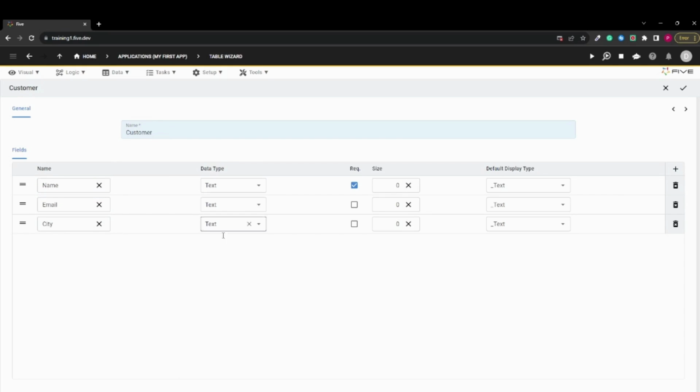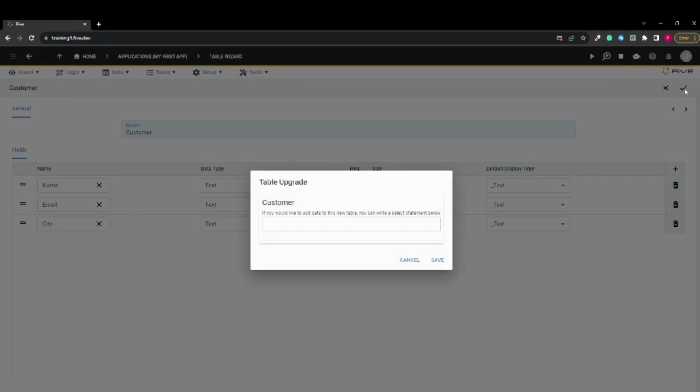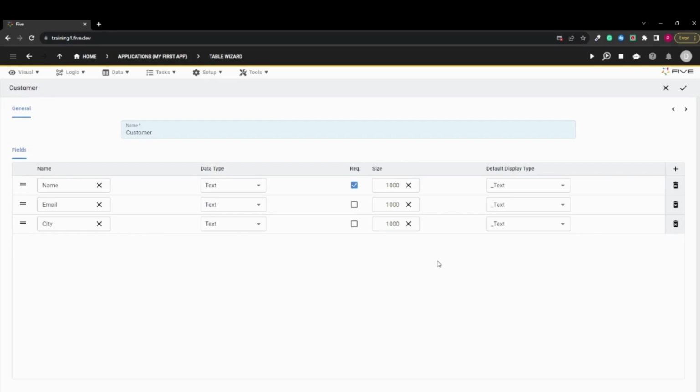Now from over here under this lookup, I can change the data type into any supported SQL data type. But just to be safe, I'm going to keep them all as text and give them a default size. Once I'm done with that, I'll hover over here on the checkmark icon and click on save. Now 5 is asking me if I'd like to populate this table with some pre-existing data from some other table that we might have in our database. But currently we have a completely new application, and this is our first table, so we'll just click on save.